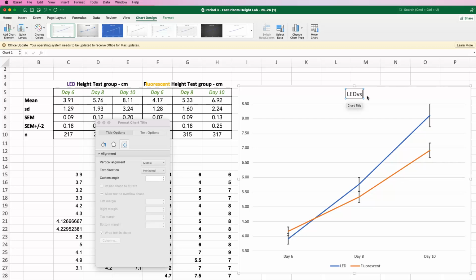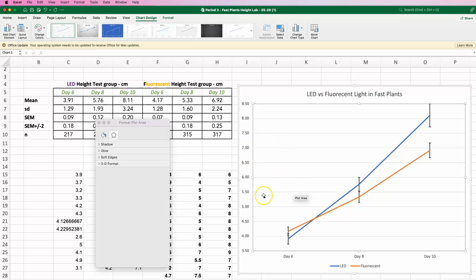Verse, and again, you can make this anything you'd like that makes any sense for the lab. That would be fluorescent light versus fast plants. Something else I want to do is label my axes.